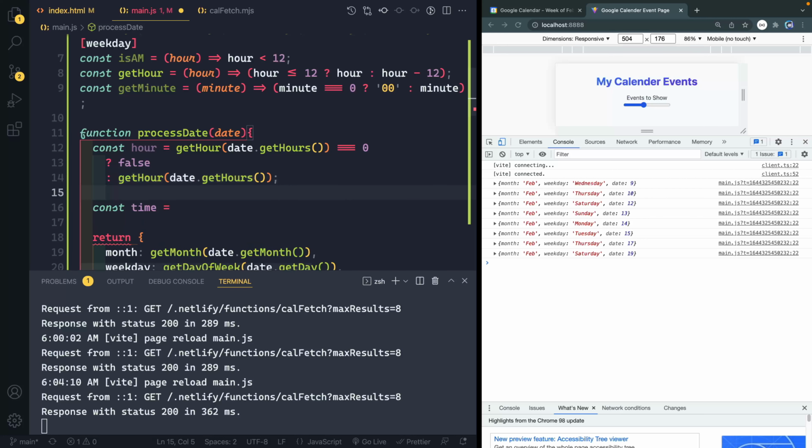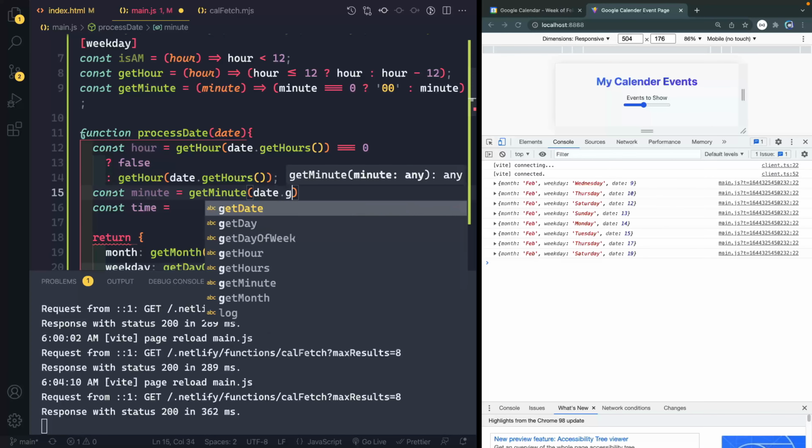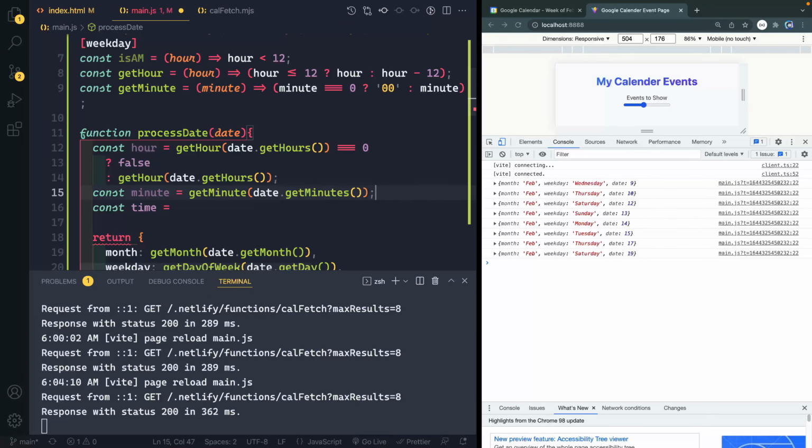Now we've got the hour, let's go ahead and now get the minute. Here we're going to say get minute. We're going to pass this to our little function of date.getMinutes. Once again, if this happens to be 0, which would happen on an all-day event, rather than passing back just a single 0, this little helper function is going to pass us a double 0 instead.